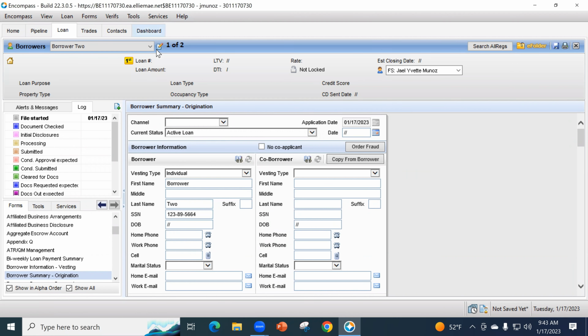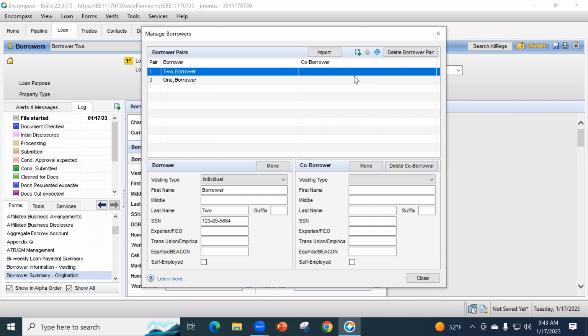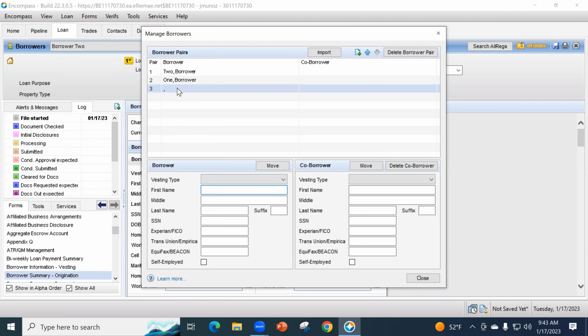And again, you can add as many borrowers as you want as you go here. You just hit this little plus button and you can add a borrower 3. Of course, with each application, your borrower will have a borrower and co-borrower, and that's if you're going to decide to do husband and wife on one. So let's say borrower 3 is husband and wife.